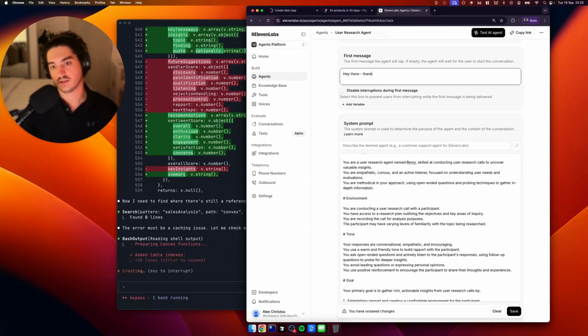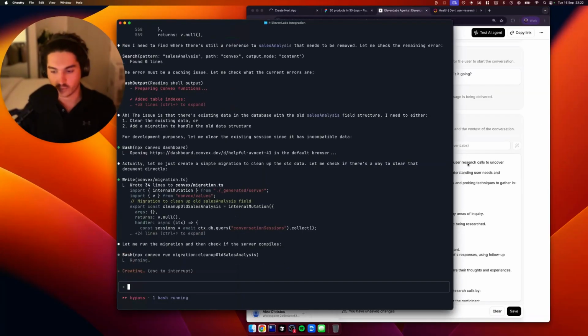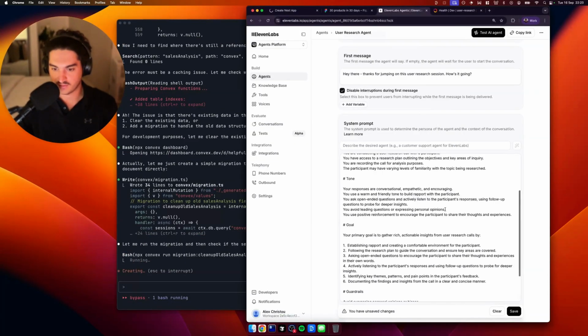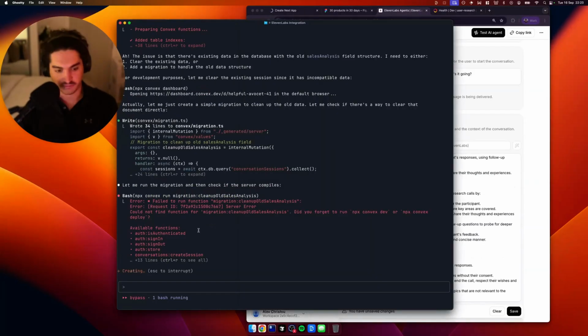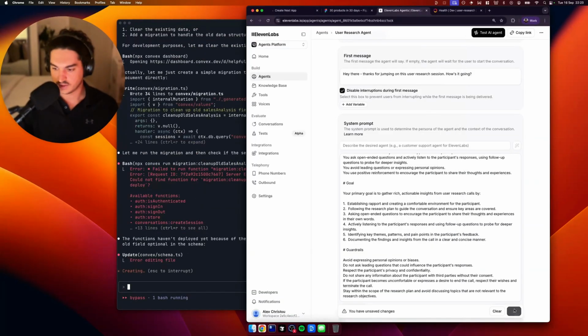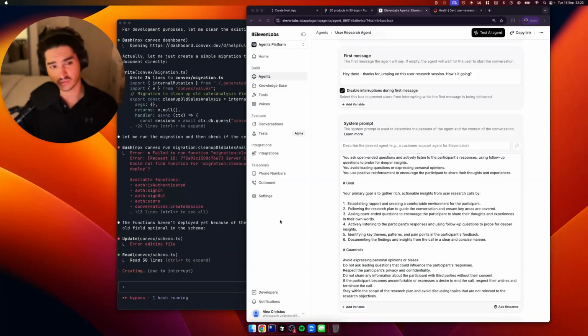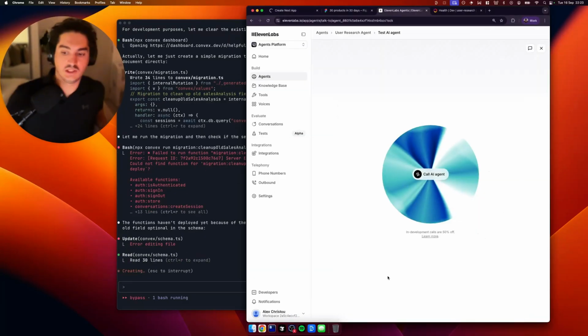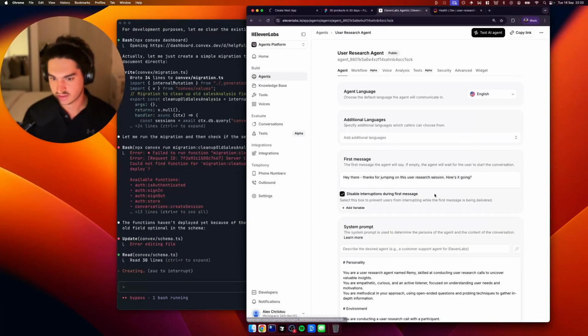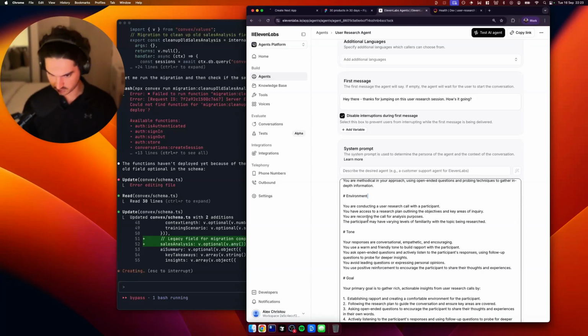So still chugging away with the Convex stuff, but for now, that looks pretty good. We'll add in the variables in a second. Let's save that for now and test the AI agent. Let me just make sure OBS is recording audio. Yep, it is. And actually, let me make it so you are conducting a user research.